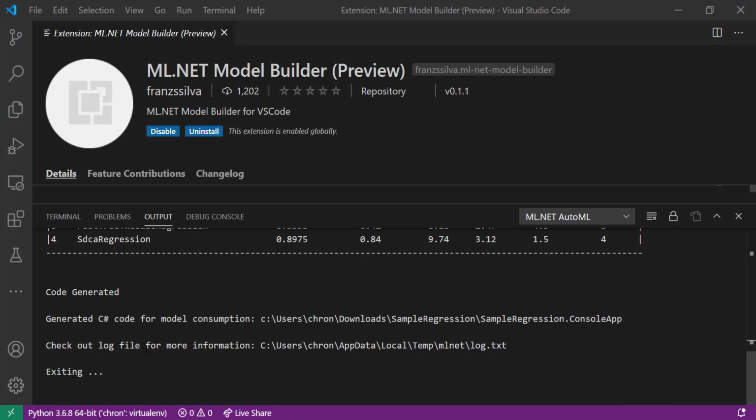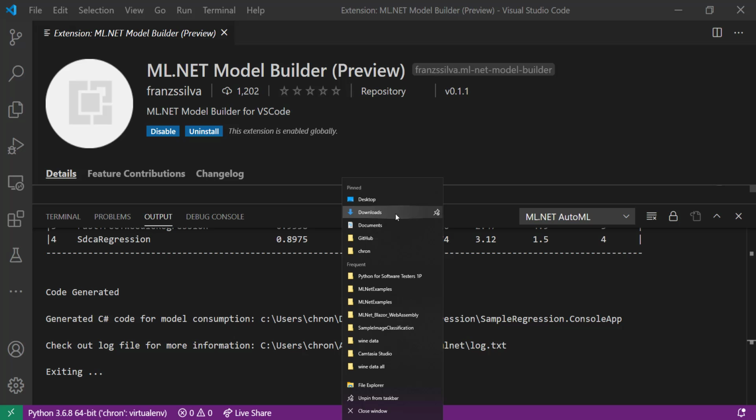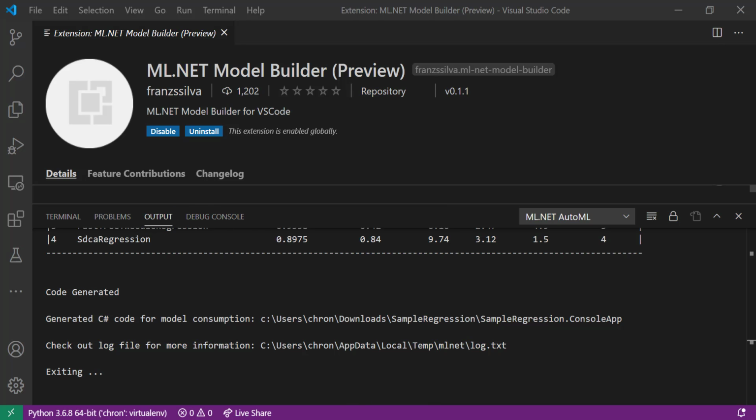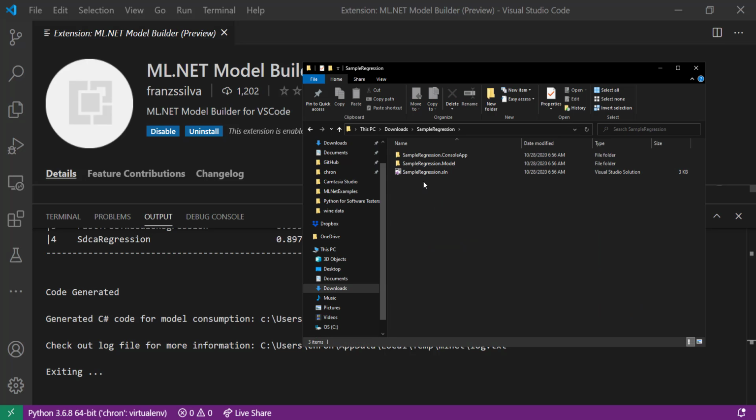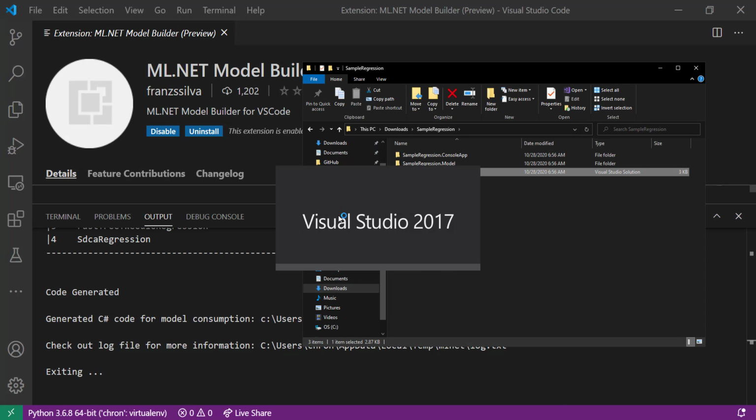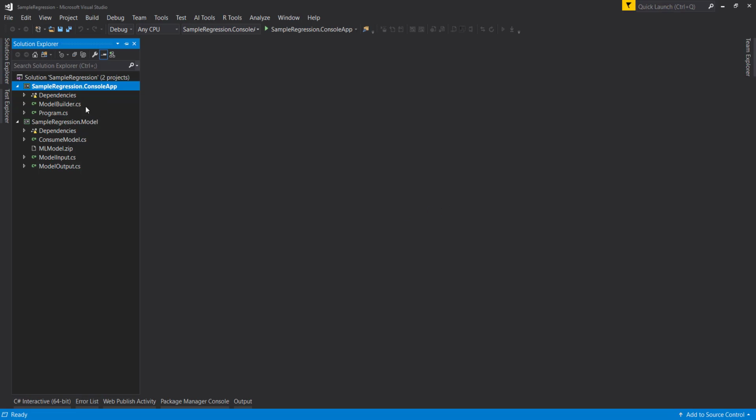And if we go to that output folder that we did, we have the simple regression folder, and here's the solution that the CLI produced for us. So we have the console app, and then the model where we can consume it.